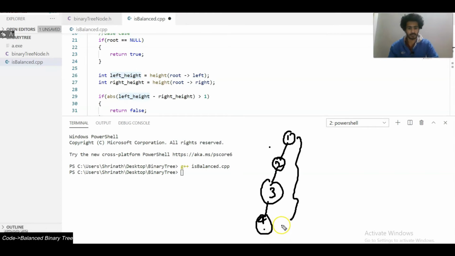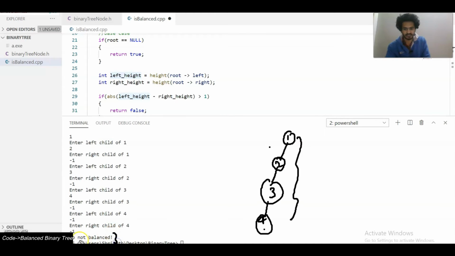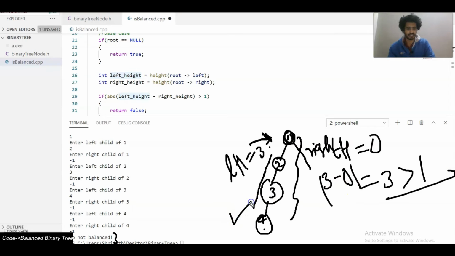Let's suppose this is the binary tree. We need to check whether it is balanced or not. Root is 1. So it is saying that it is not balanced. As you can notice, if you remember the condition I told you earlier, this is the root, and if I calculate its left height, it comes out to be 3, and it does not have any right child, so the right height equals 0. Left height equals 3, and if you find the difference between left height and right height, which is 3, greater than 1, so it is not a balanced binary tree.